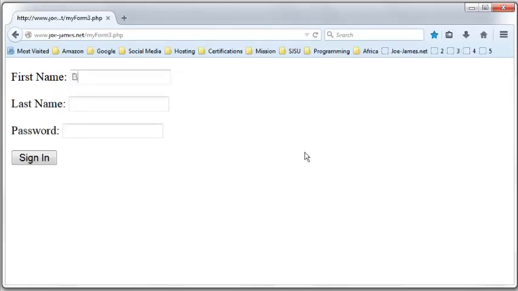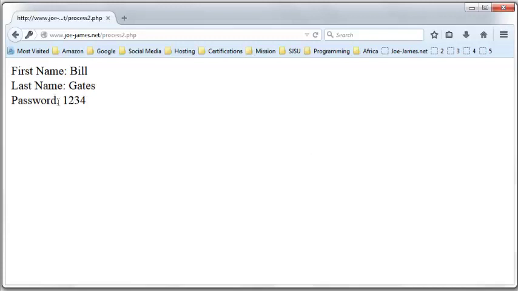So now we can enter a first name and a password, and then we can sign in, and it's going to get the first name, last name, and our password and show them all on the screen. Typically you wouldn't want to do this, but for educational purposes, I'm just showing you that you can retrieve the password, you can assign it to a variable, you can print to the screen if you want.